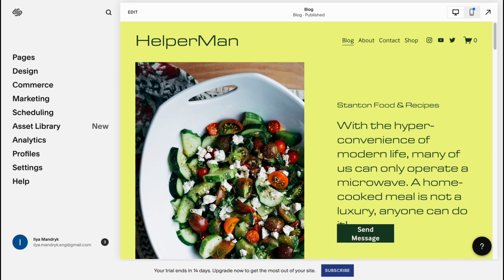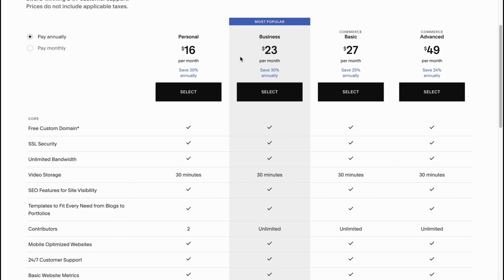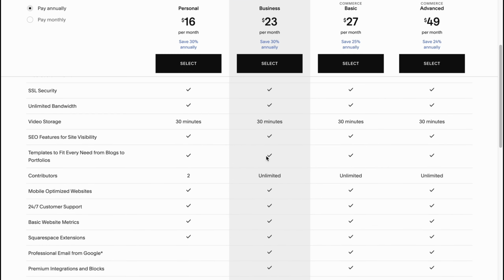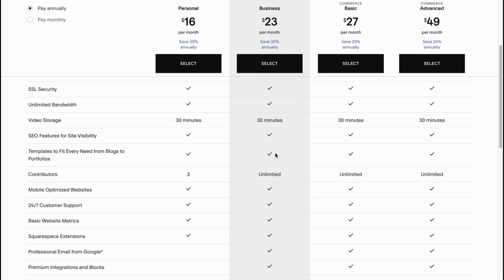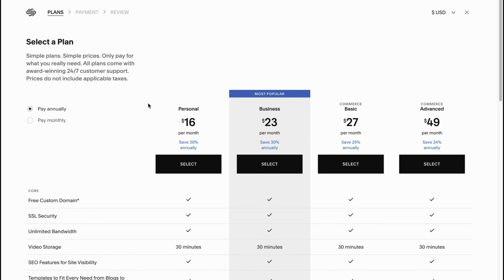As you can see, they provide us the opportunity to work with it for free, but they also have paid plans. As you can see, they have 4 paid plans: basic, business, basic for commerce, and advanced for commerce. So you can start it for free to decide if it is suitable for you, and after that you can choose the necessary plan. As you can see, business is the most popular. You can find the differences right up here, and the biggest differences are of course in our professional email from Gmail, premium integration and blocks, complete customization with CSS and JavaScript. So you can decide on your own.